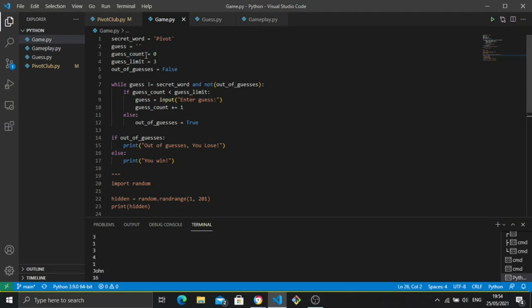Then we have the guess count, because I want to limit the number of guesses someone can make. The guess limit I set to 3, and out of guesses I set to false. These are just the variables that I have declared.